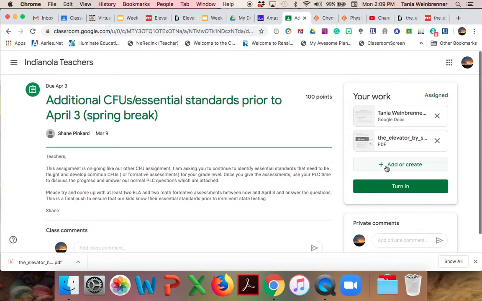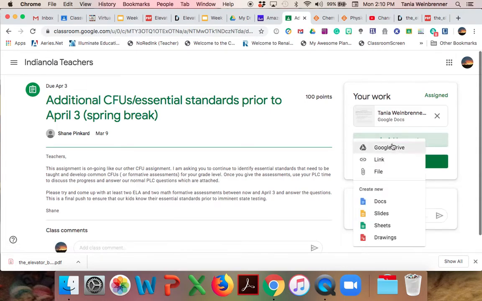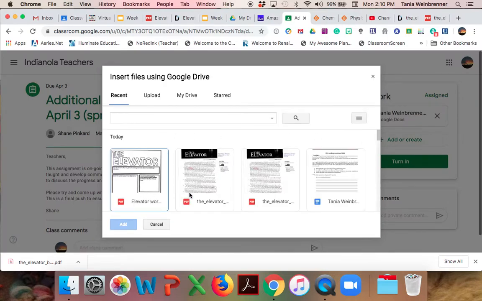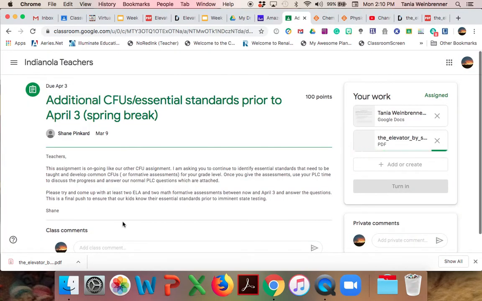So how you want to do that, you want to go ahead and you want to add or create. You want to go from Google Drive, and it should be here at the recent section, and so you're going to just add it from there.